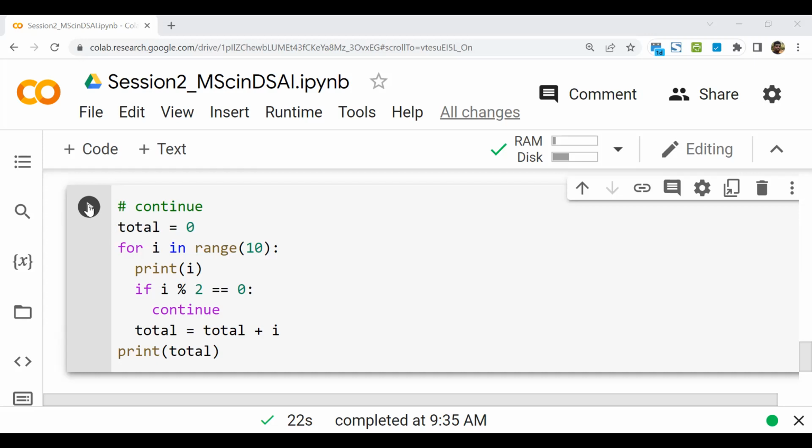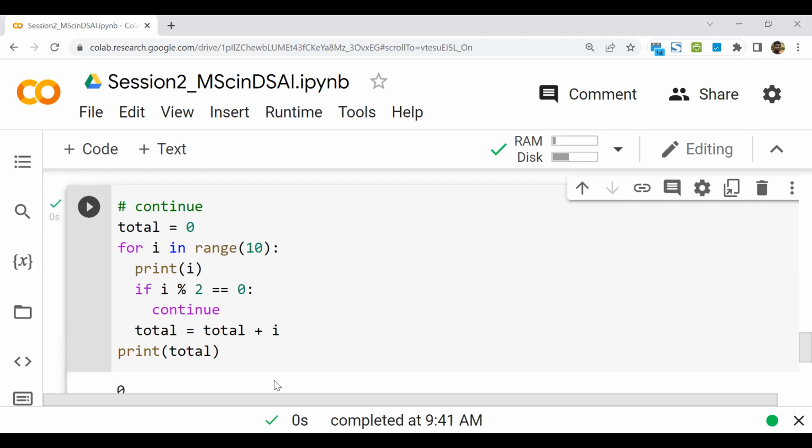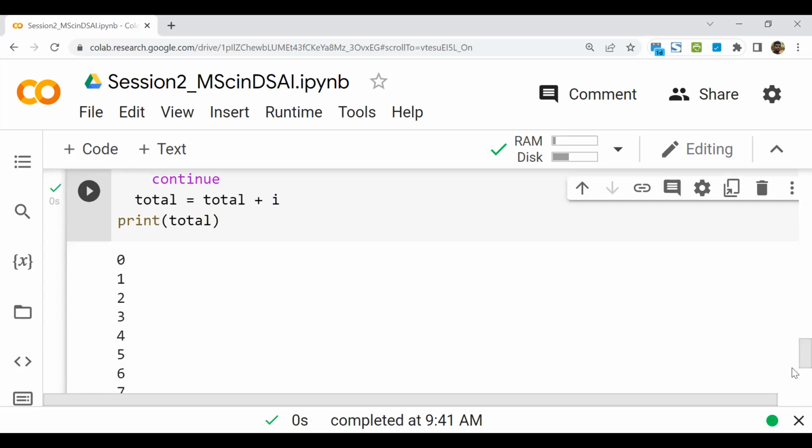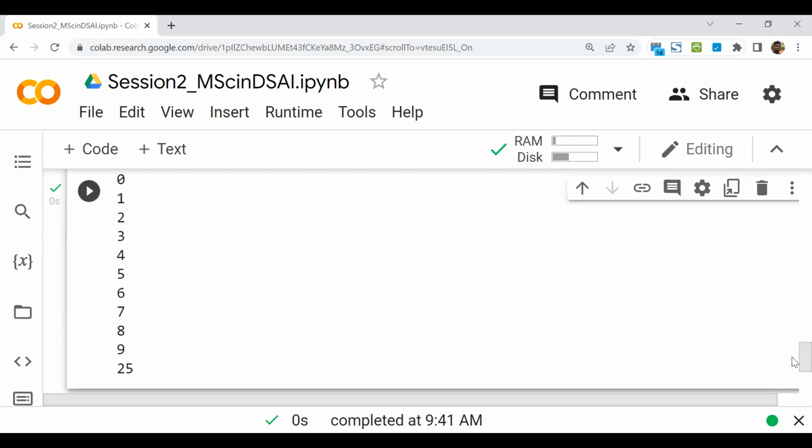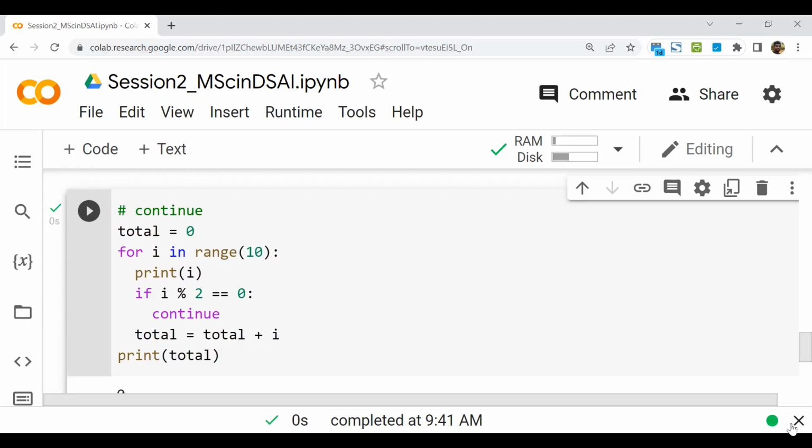You can check the answer. So I will run it. Yes. So it will print from 0 to 9, and finally we will get 25. Why 25? You will get 1 plus 3 plus 5 plus 7 plus 9.